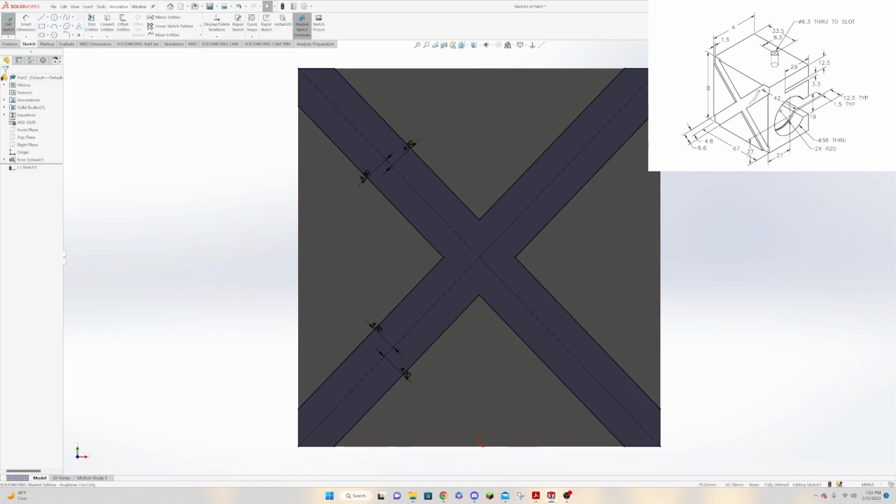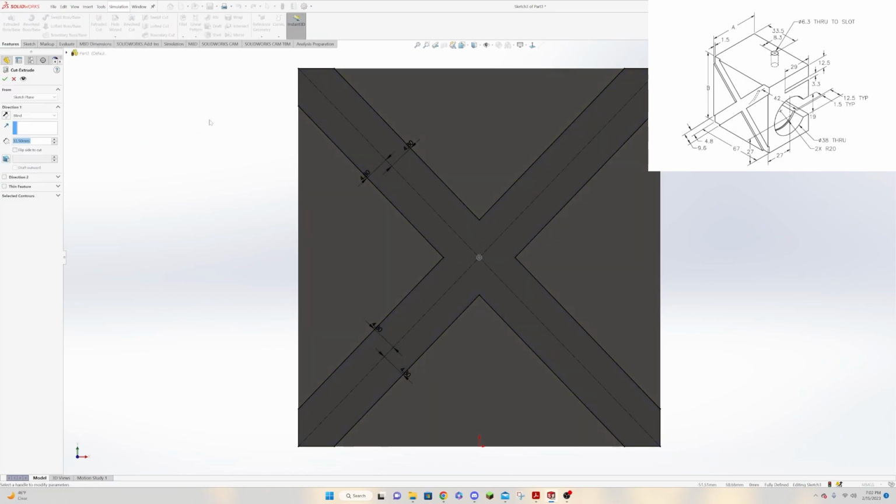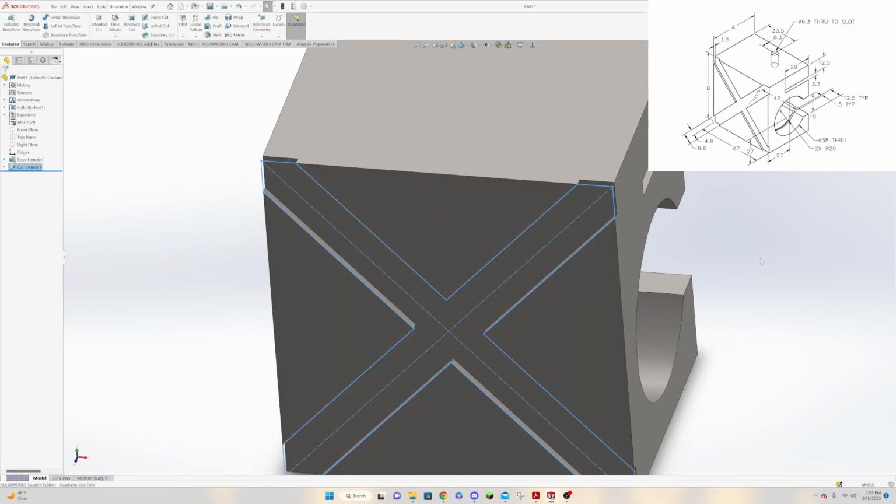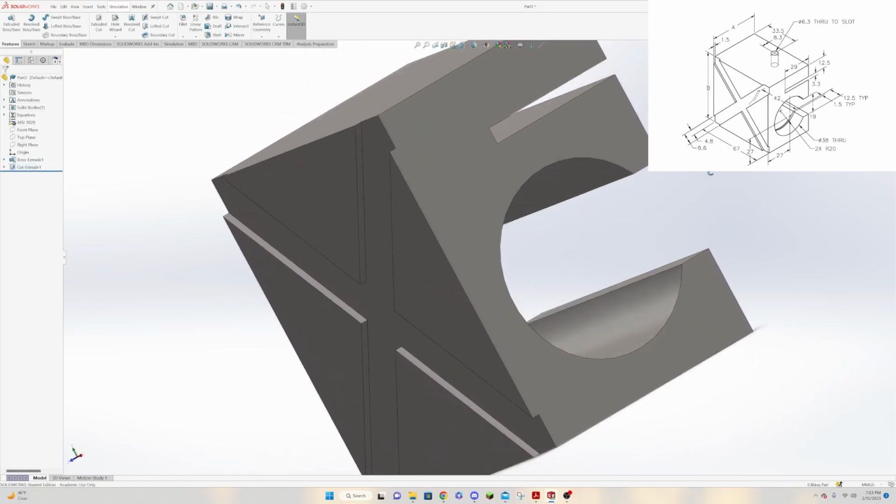Say OK. Go to features, and we're going to do an extruded cut. If we spin around here, we can see our extruded cut. We want it to be 1.5 deep. 1.5. All right. Checkbox, and there we go. So that is now cut in.